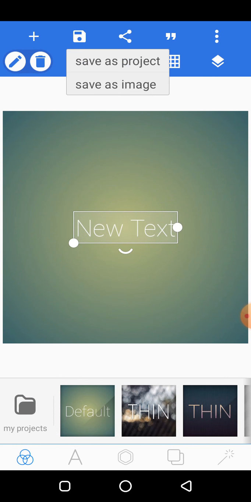The next you can see there is very easy. It is to save your project. You can save your project as a JPEG file, as a PNG file, or any file, or you can save it as a project that you can come back to work on later again. That is that about the save parameter there.